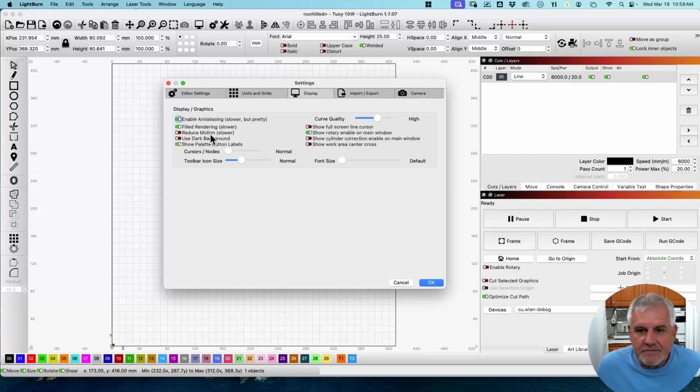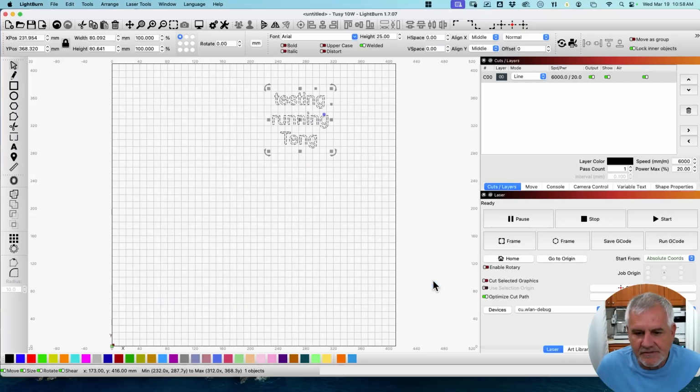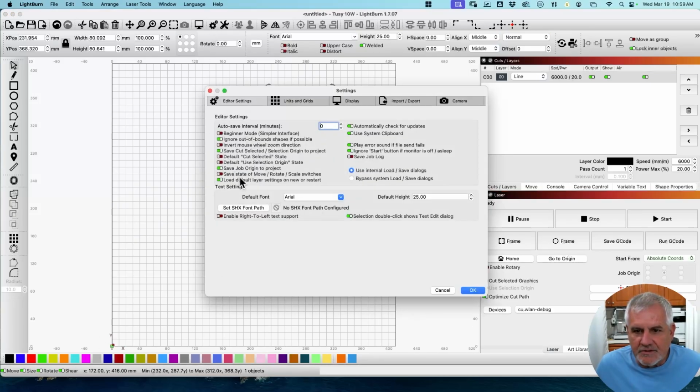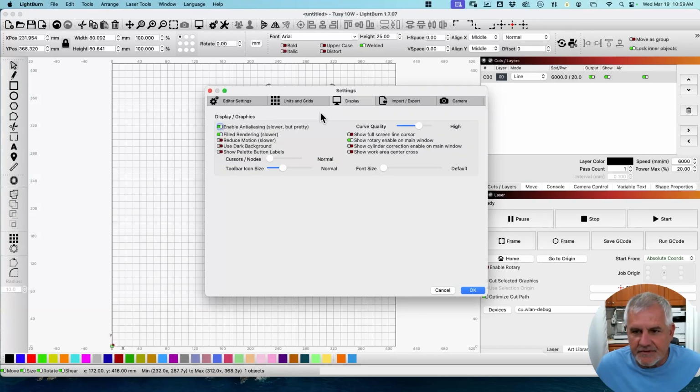Reduce motion. That's for, when you're dragging things around the screen, it may judder a little bit. I don't care. That doesn't really matter to me. I leave it off. Use dark background. I don't. I like the white background. Show palette button labels. Actually, let me turn that off and see what changed. Yeah, see, now if I turn that off, all the numbers are gone. So we want to turn that back on. It's just easier if you can work with the number as well.